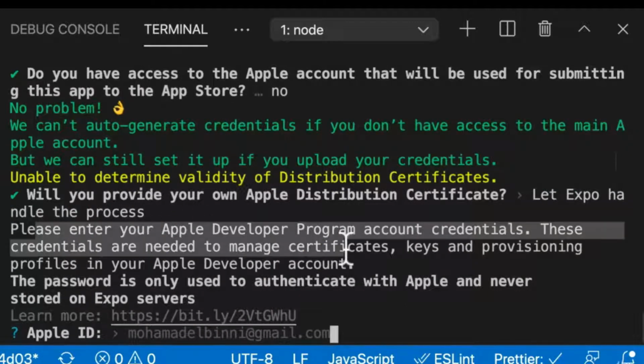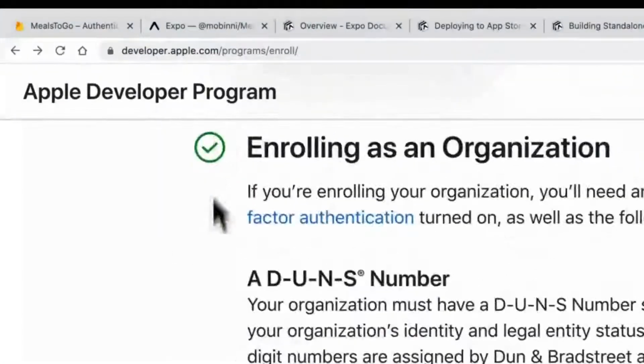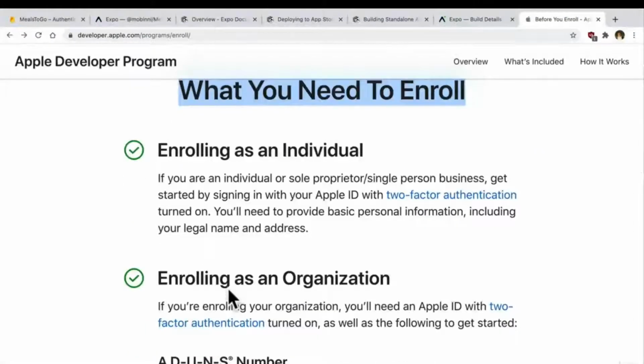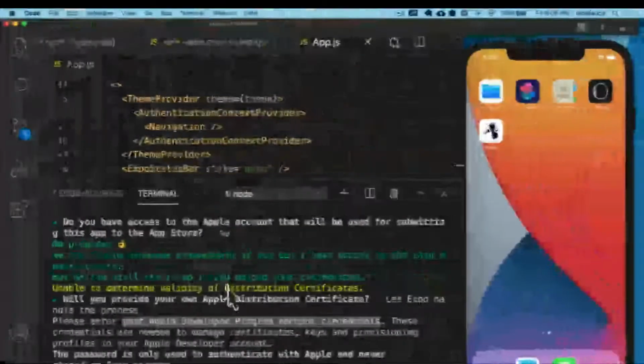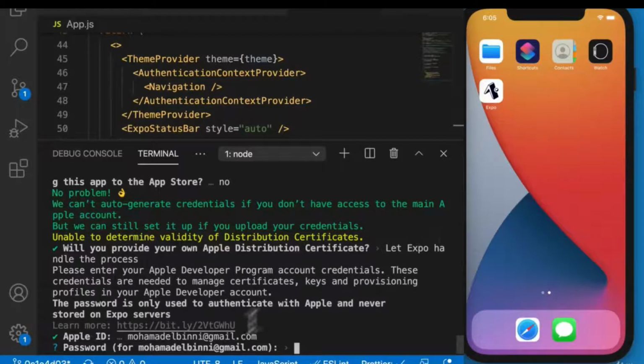Okay, so now we have to enter your Apple Developer Program credentials. If you do not have an Apple Developer Program credential, what you need to do is go over to developer.apple.com, and then you need to enroll in the program. Now you can enroll as an individual or as an organization, and this will enable you to release to the App Store. Luckily, I already have an account, so my Apple ID is this email. And for the password, I will quickly fill out the password.